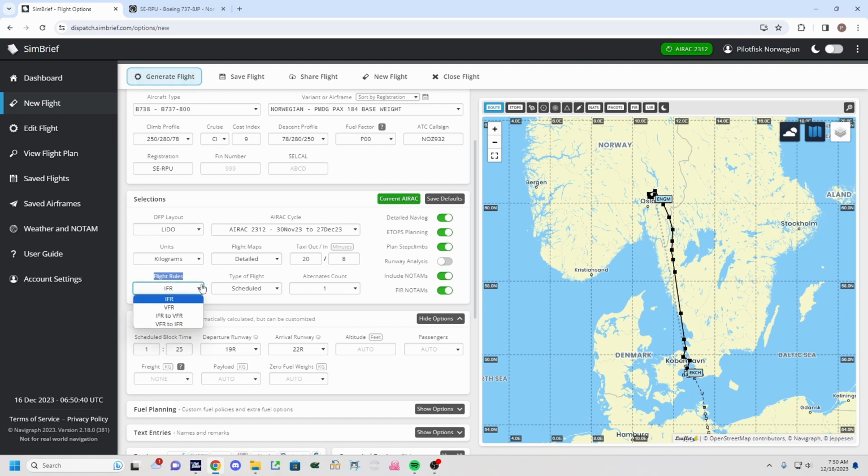Flight rules. This is going to be IFR. You have VFR, you have IFR to VFR or VFR to IFR. So if you, for example, depart out of an airport like Oslo and you want to fly IFR to another place, and then you change over to VFR, or visual flight rules, and fly visually down to the airport, then you would select this. But when you're flying airliners, you probably just normally use IFR unless you do a visual approach. So we want to leave this as IFR.